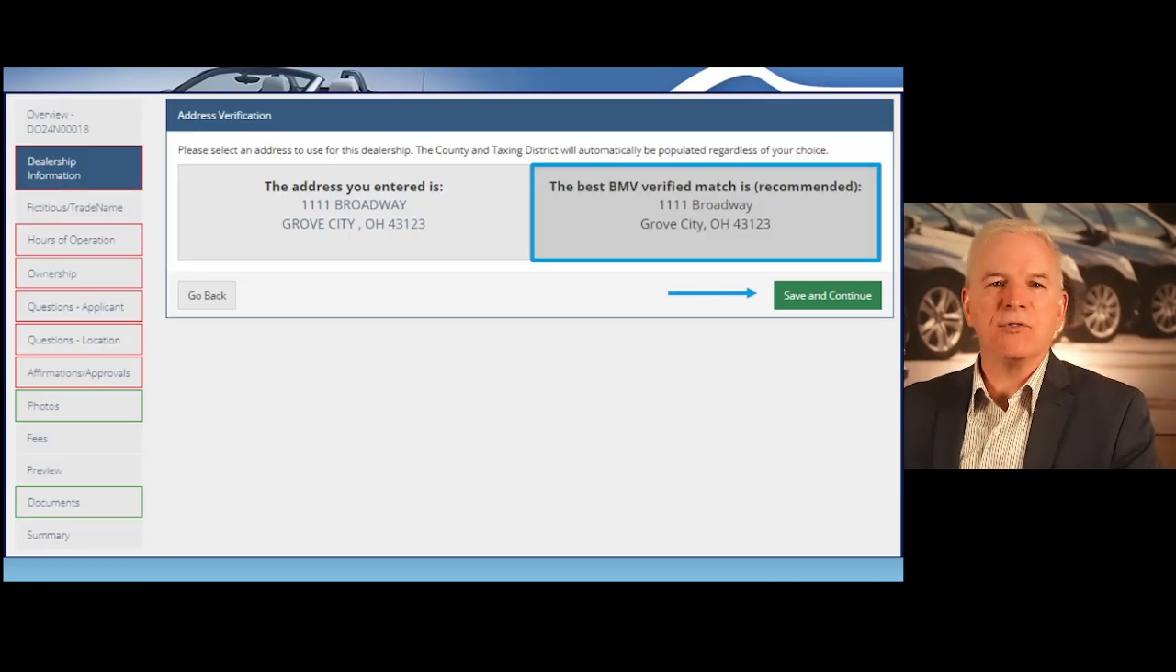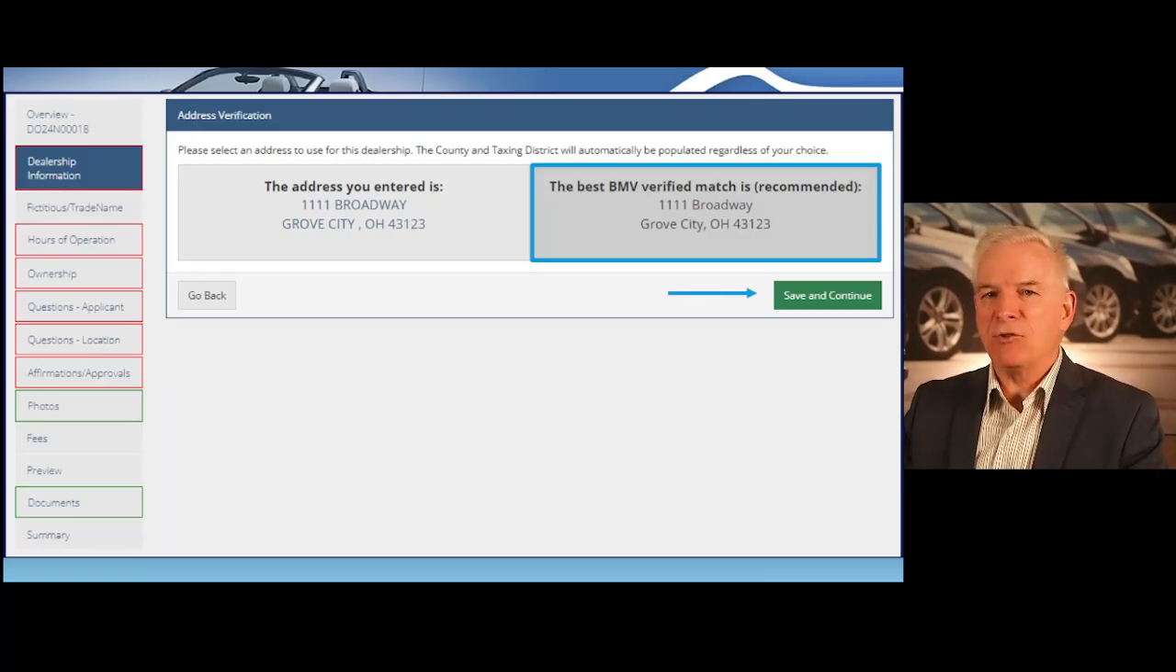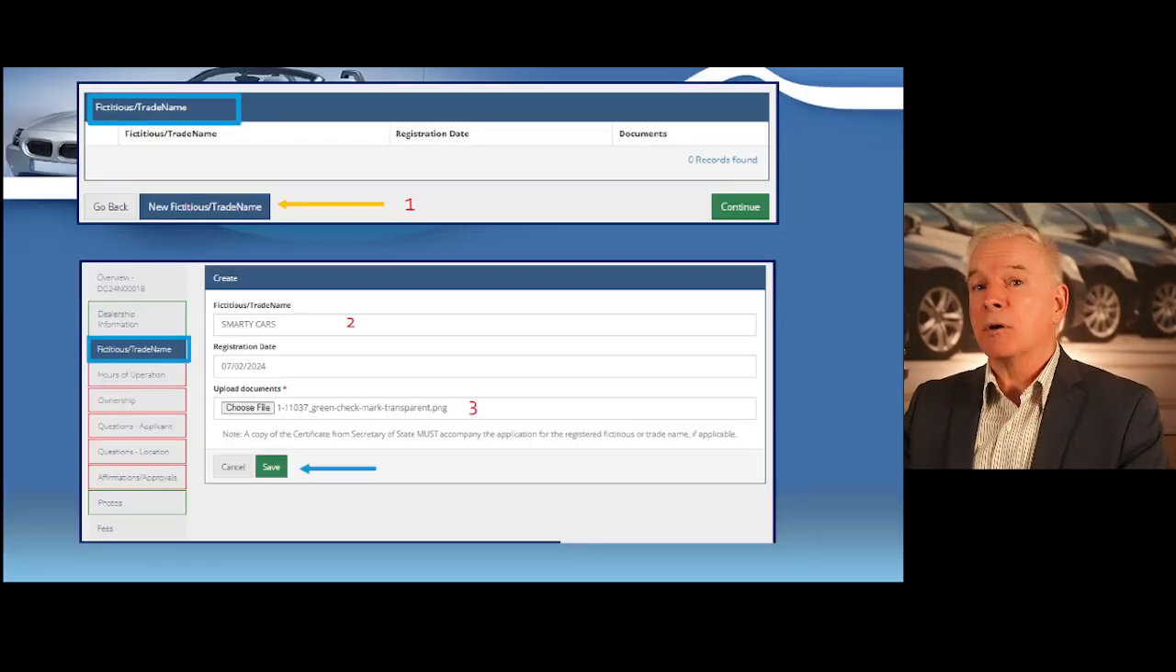On the next screen, you're going to see an address that is a verified match, and it is recommended that you use the best BMV matched address, as you can see right here. Here you can enter a fictitious name if needed, along with a registration date and your registration documents if applicable, and we'll cover that later on. If you have business registration or fictitious name questions, I'll give you the phone number to the Secretary of State later in the course as well.